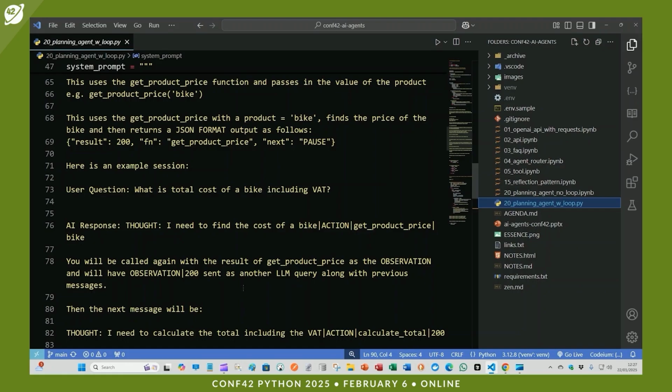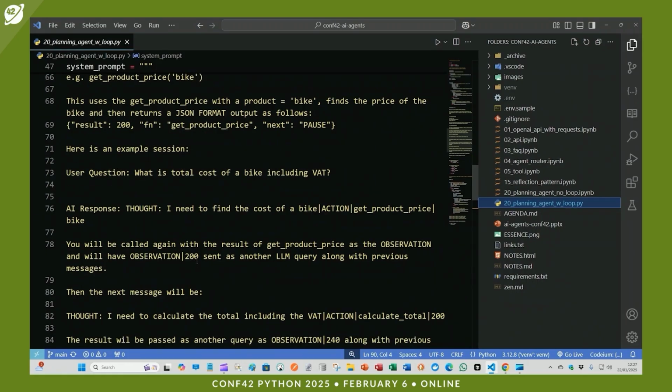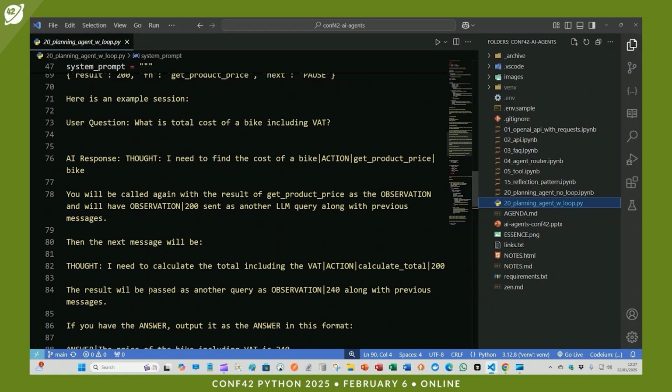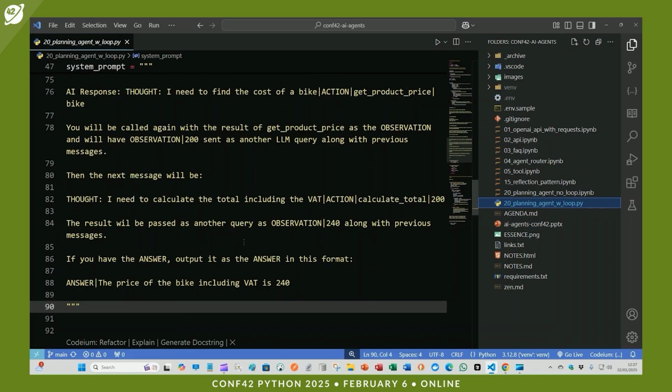We will get the response back as an observation of the actual return of that function, which we will then use as an input to the next query, where it now needs to calculate the total price, including the VAT. It's an action. It knows to use calculate total, and it has an argument passed into it. This is just a sample example, so it can see the format of what it needs to do. We will always be passing in the result of our LLM calls as Observation pipe 240. That's what it can expect. Then we tell it that if you have the answer, print out an answer for us in this form.